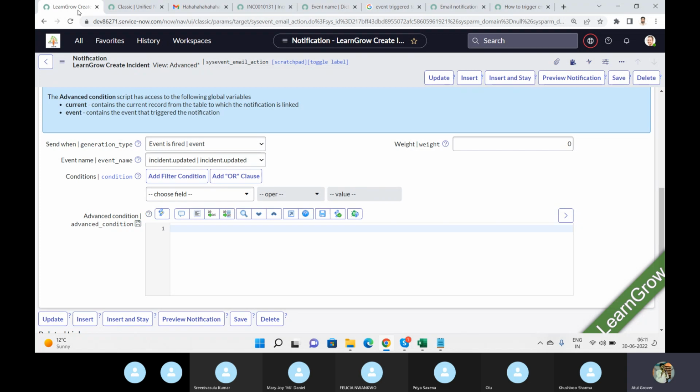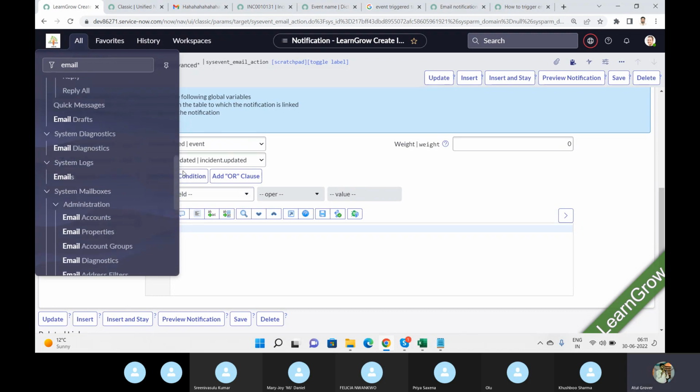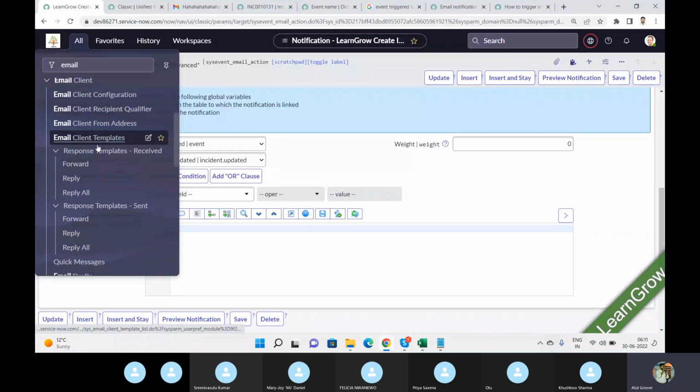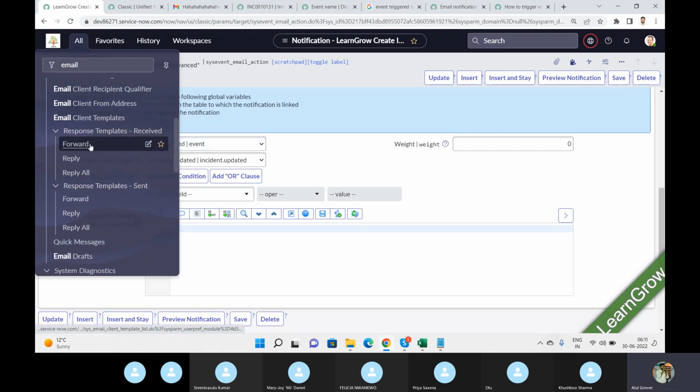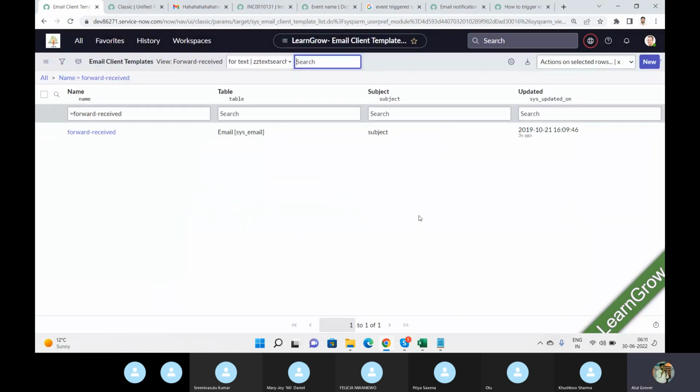ServiceNow says yes, you have the capability to do that. Come here and search for email. Under email, you will find these two options: response received, response sent. If someone sends an email to you, how do you want to reply back to that particular user? Like this, forward. This is the forward one. Open it.